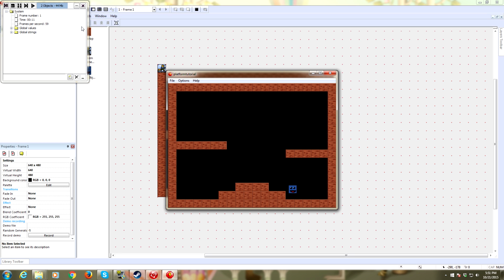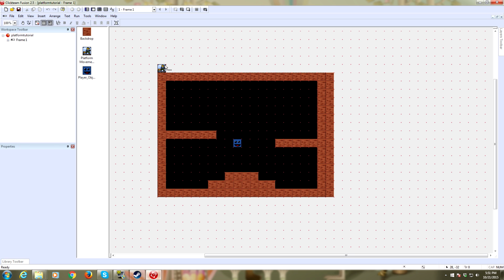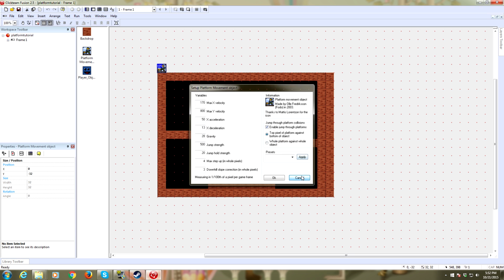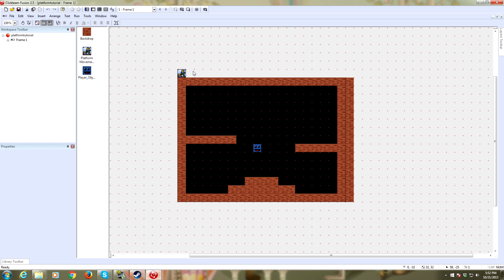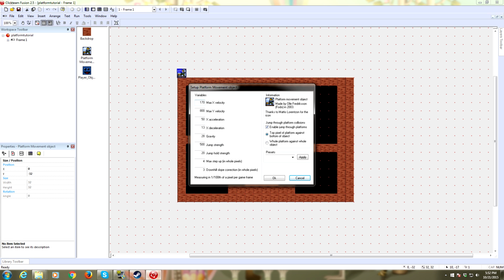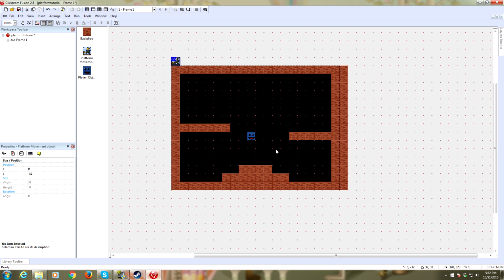He's kind of slow, so we're going to speed him up because that's annoying. If you don't remember how to do that, you can change any of the startup variables for the platform movement object simply by clicking onto it. So we're going to do that now. We're going to change his max X velocity to something like 250, just so it's faster.